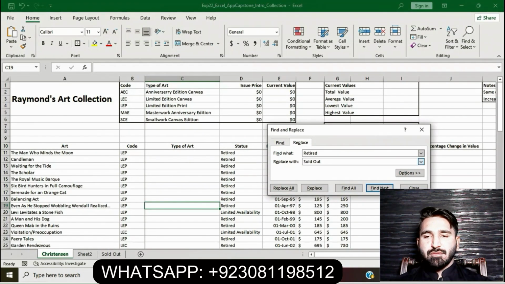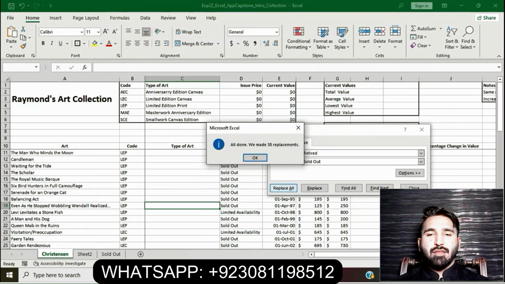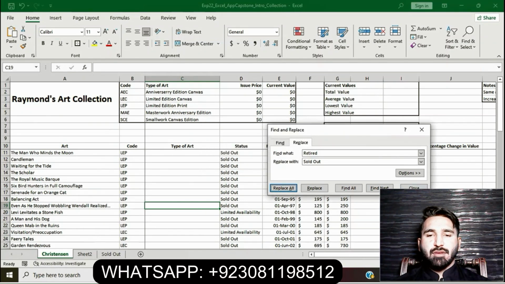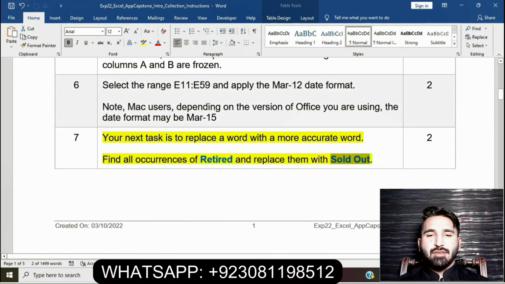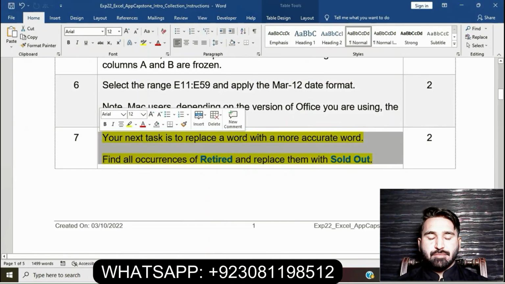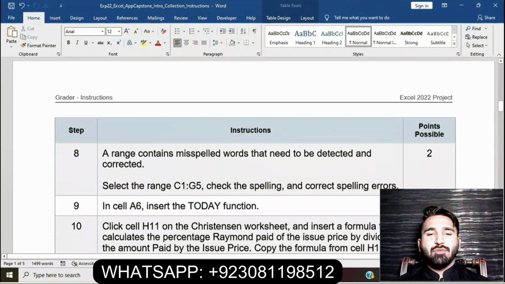Replace with sold out. All done. We made 38 replacements. Okay, close. Then I have done this step, find and replace all occurrences. I have done 7 steps of this assignment. Now moving on to step number 8.